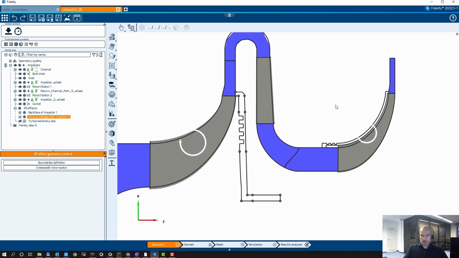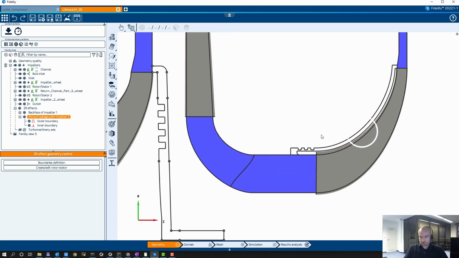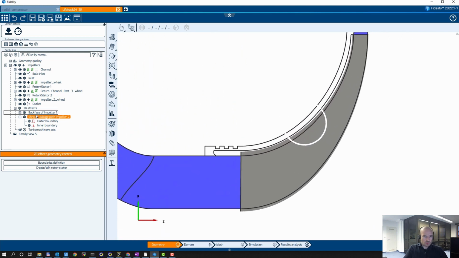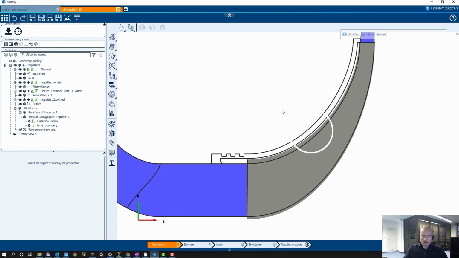And as we did in the first part, we will have to define the boundaries. However, in this case, Fidelity will require us to provide two curves, which is not a big problem. So I will go to boundary definitions right here. Keep in mind that these two symbols are red at the moment. As soon as I define the curves correctly, I will have two green icons here.